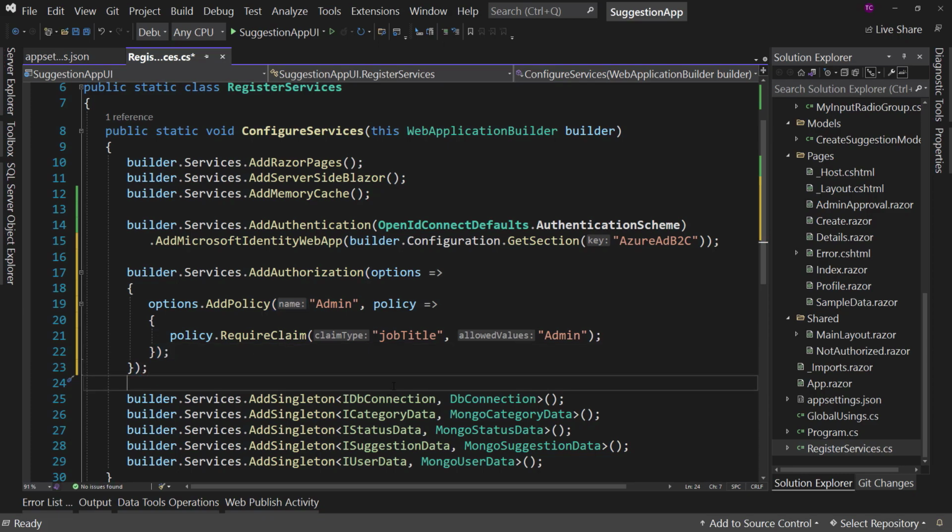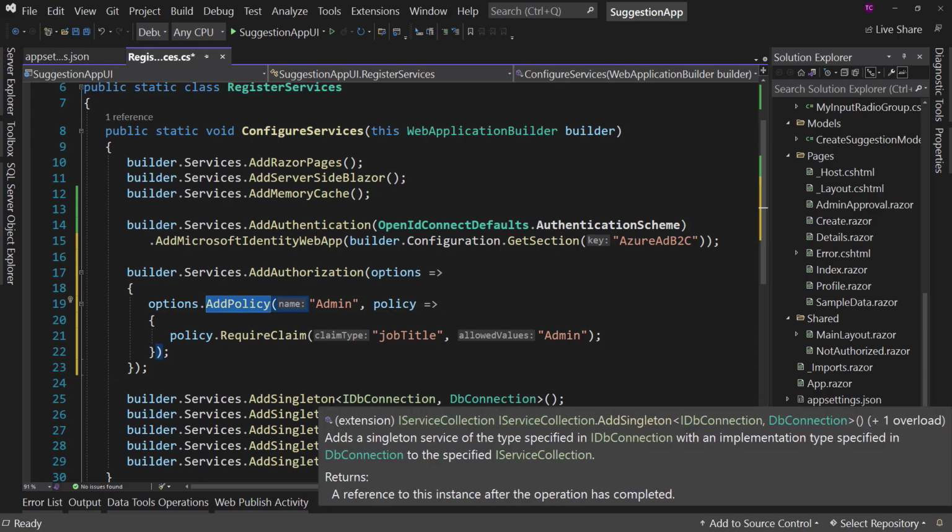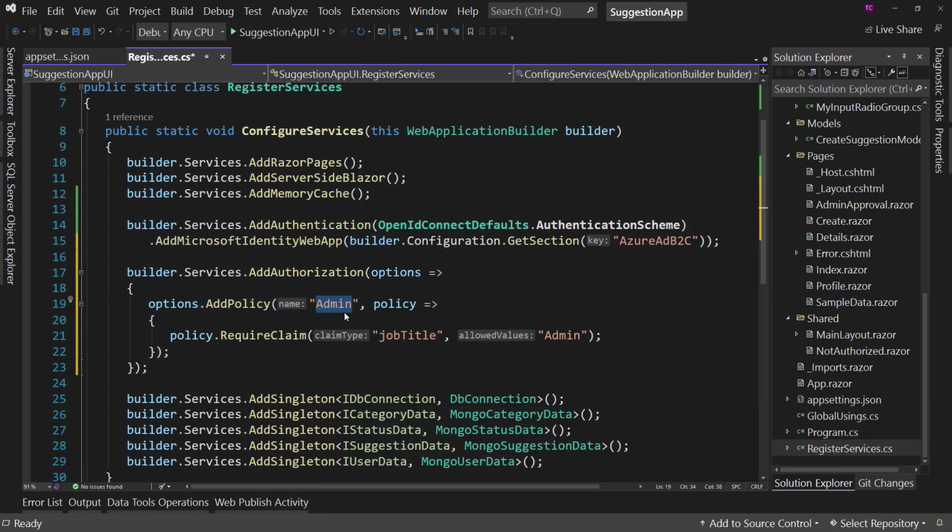So what this is doing is create a new policy. We can check policies whenever we go to a page. We can say, hey, do you have this policy? So the policy name is admin. We can name that whatever we want. I could call it administrative, I could call it whatever I want. But again, I'll call it admin.